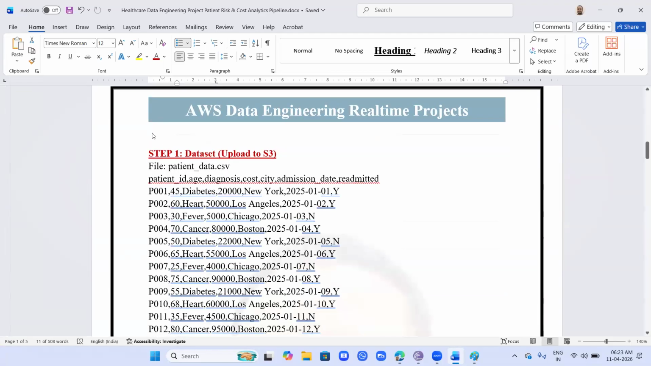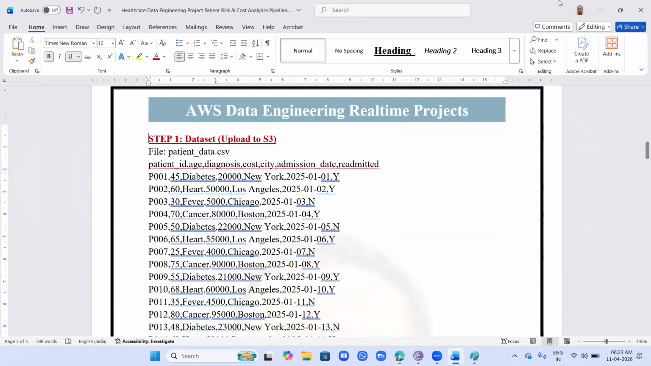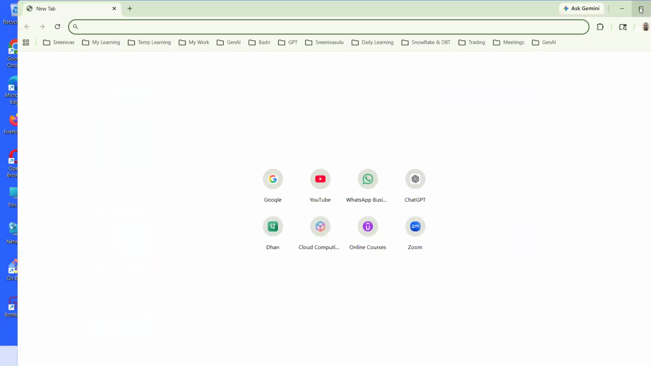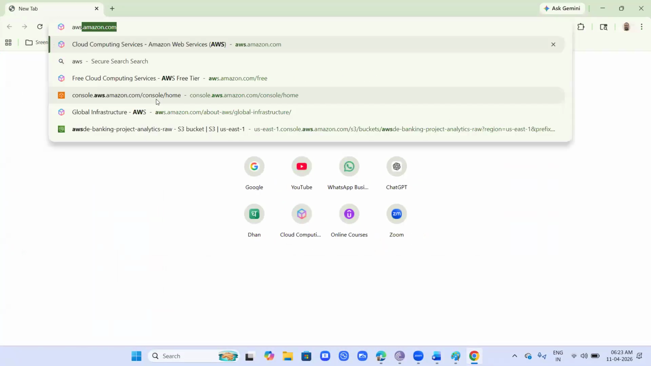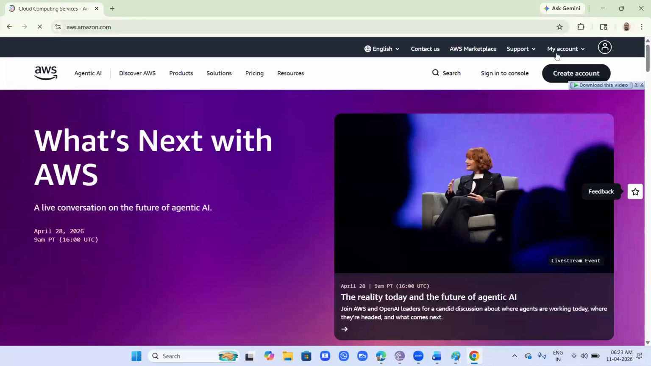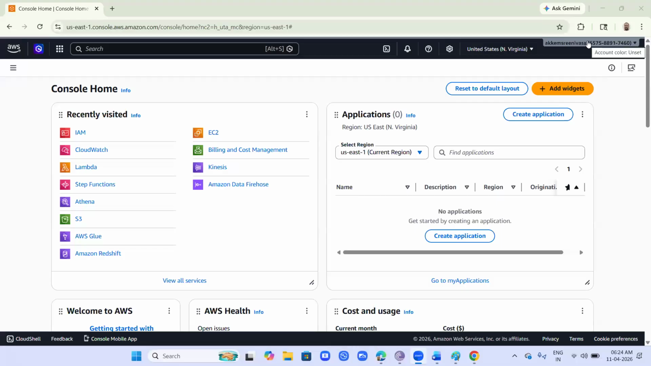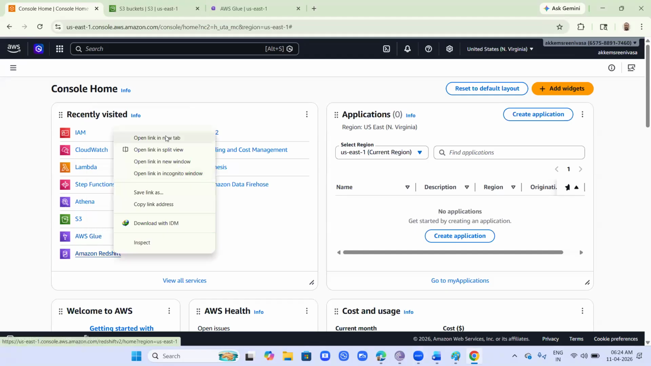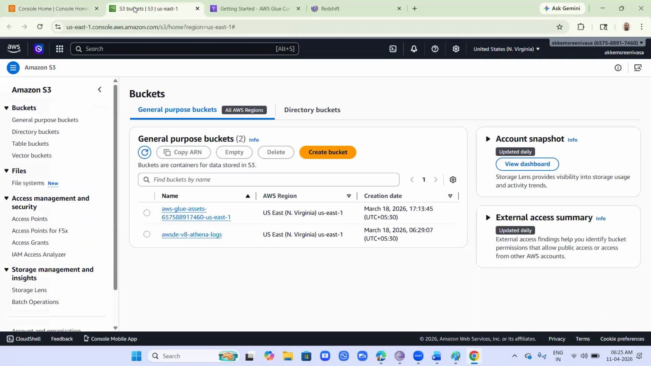Okay, let's see the practical implementation. First, let's open a new browser. I'm opening Google Chrome and going to Amazon, then logging into the AWS Cloud. I logged into my AWS account. Let's open AWS S3, AWS Glue, and Amazon Redshift. I opened these three services.